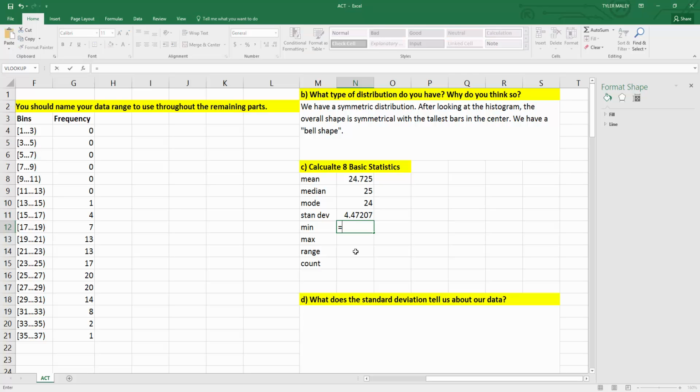And then I can hit equals min, use the min function to find the minimum value. So Excel is just looking for what's the smallest value that appears, and that is 14. And then we can use the max function, so max, to find the maximum value.